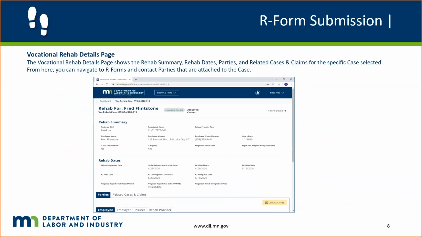All right, so here's a much better picture. This is what the case page kind of looks like. So you've got rehab summary, and that's information submitted via your forms. And similar with dates, those dates are driven off of the timing of your form submission.